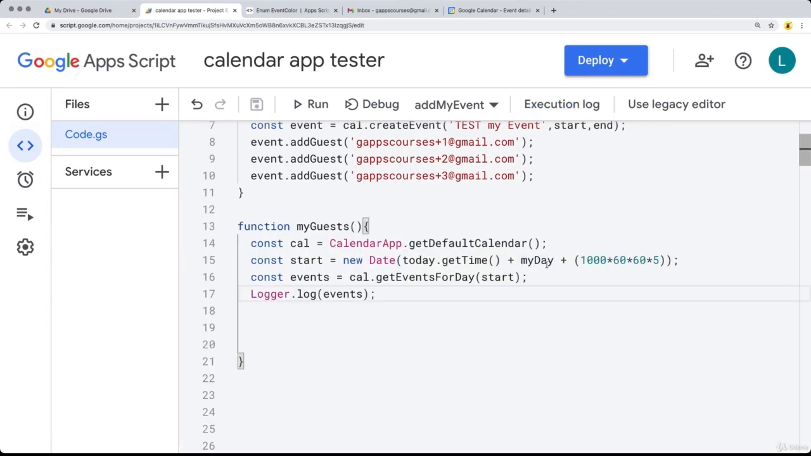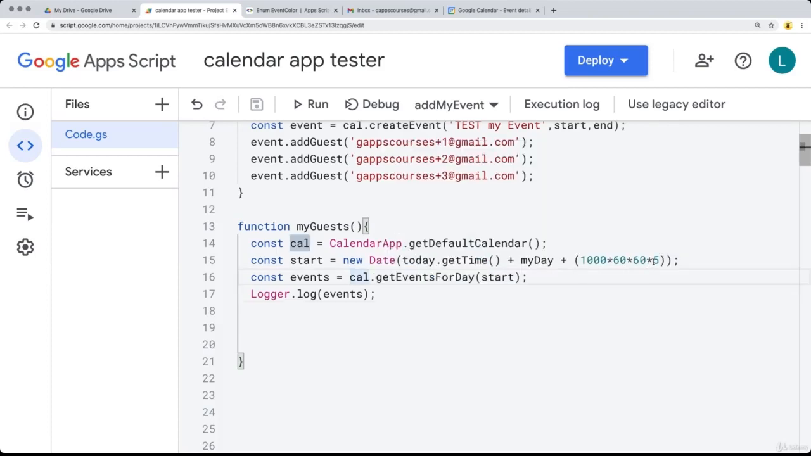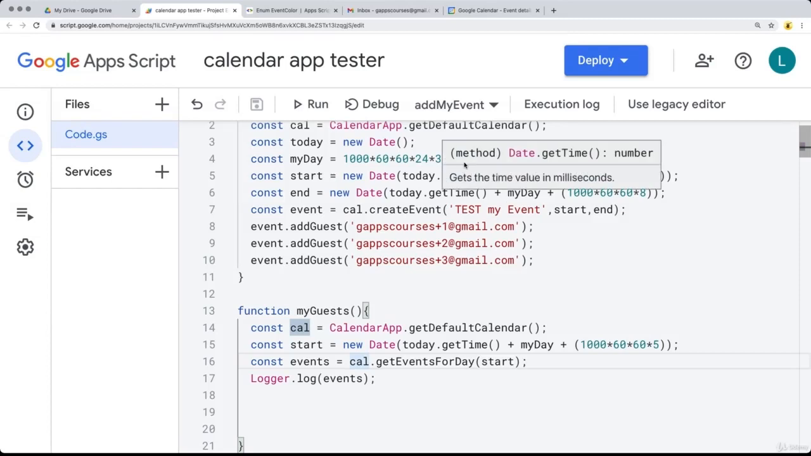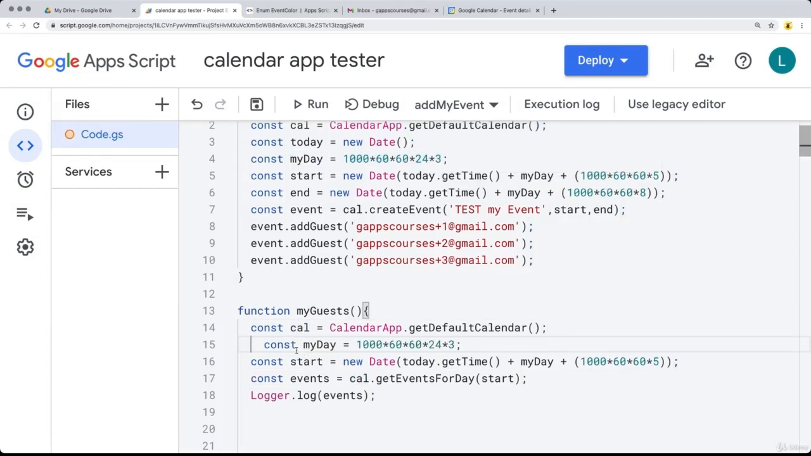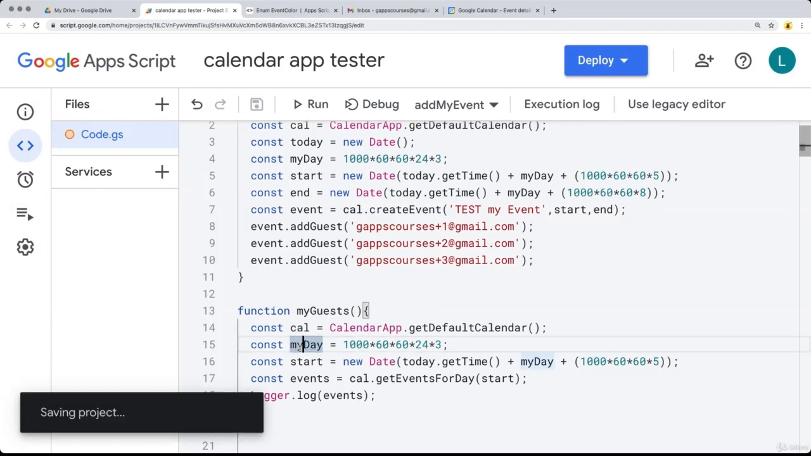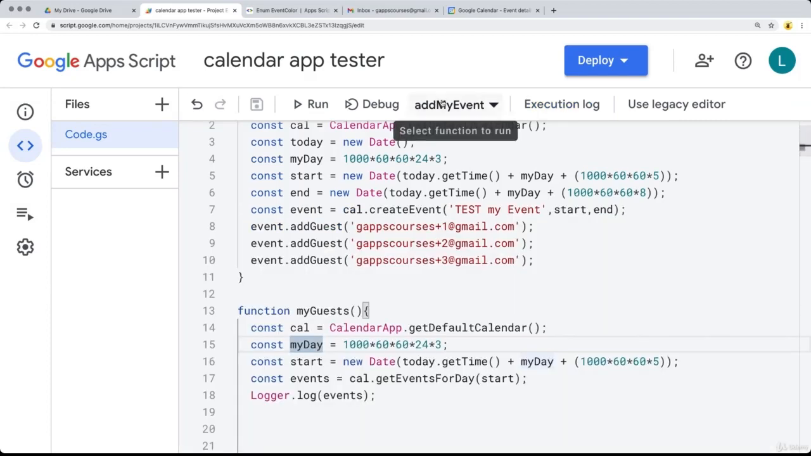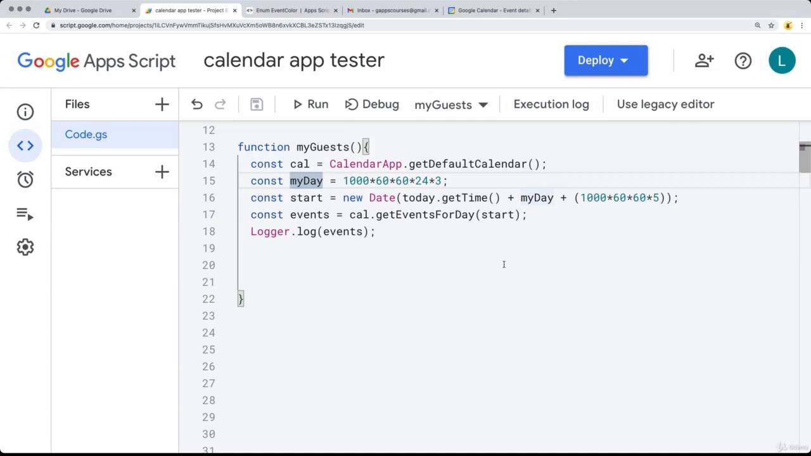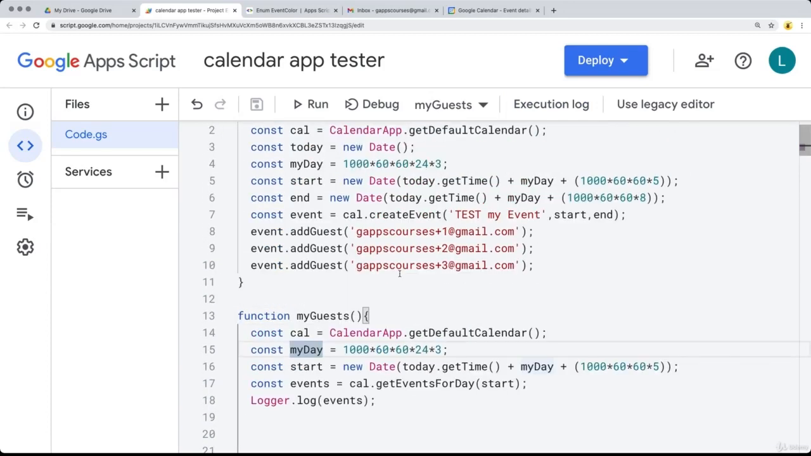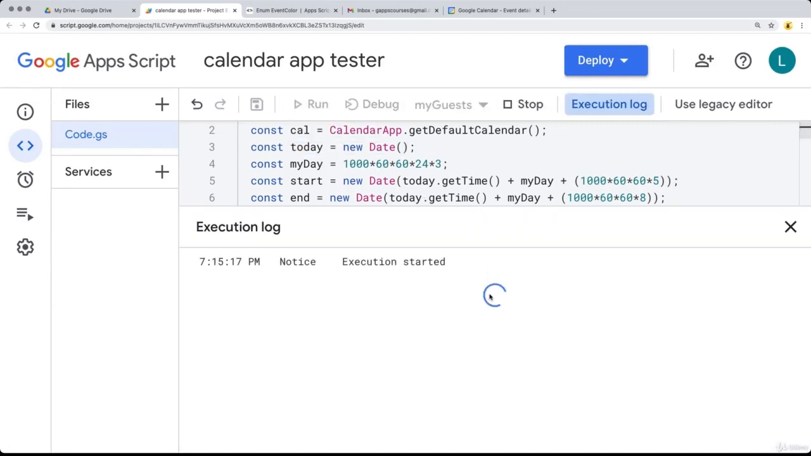And it doesn't look like it picked up the events. I didn't have a value for my day, that's why it didn't pick that up. So let's set up a variable value for my day, and we'll run it one more time. And we're actually running the add to my date, so let's run the my guests. And today is not defined. So let's define the today as well, and try to run that one more time.